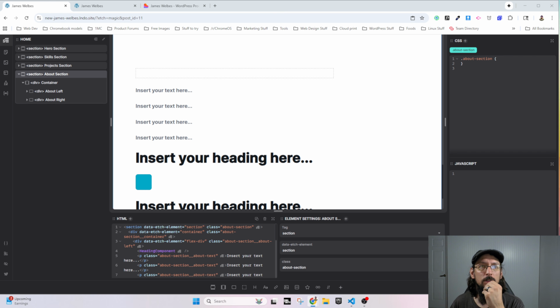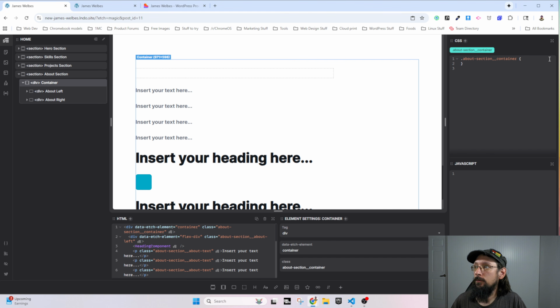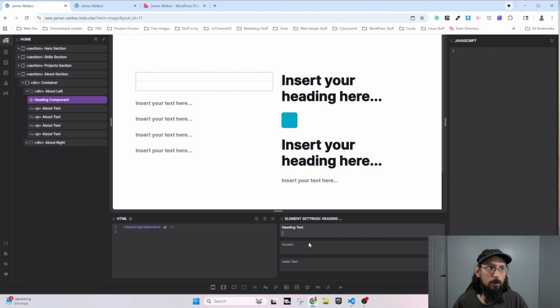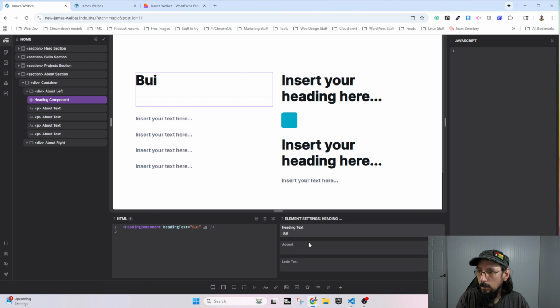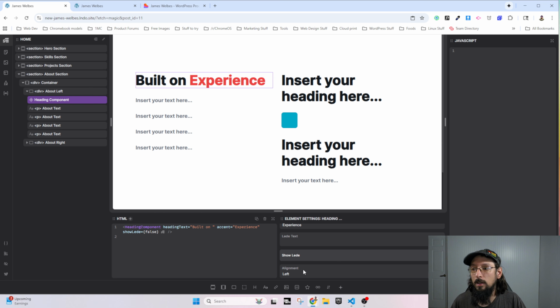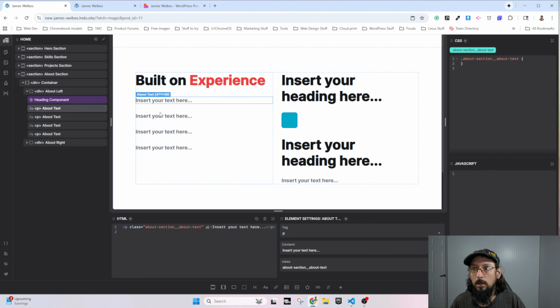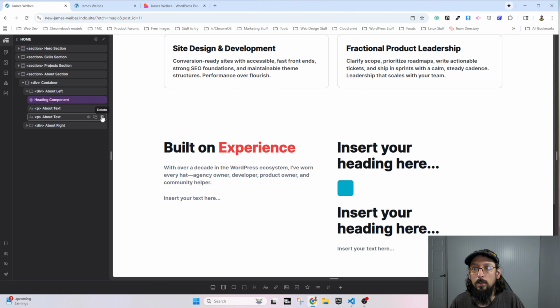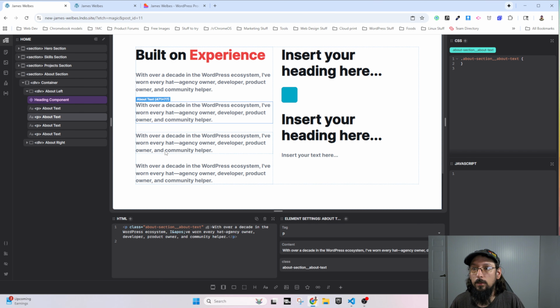The container is display grid, and we're going to use our fancy auto grid again to give us our two columns. Our heading component, this is where our component is going to come in handy because we're going to say built on experience, and we're not going to display any lead text for this, and we're going to do left alignment, and then I'm just going to do one of these and duplicate it. Don't care.